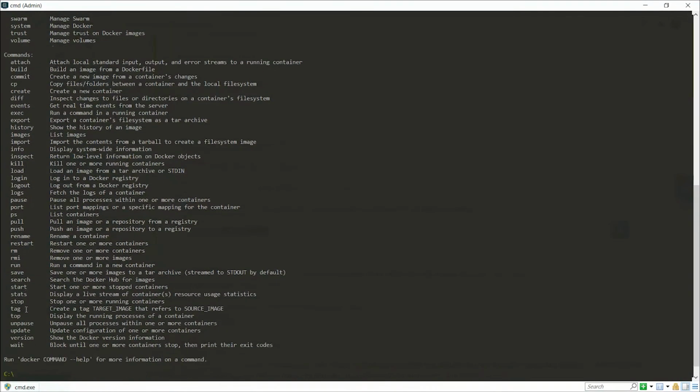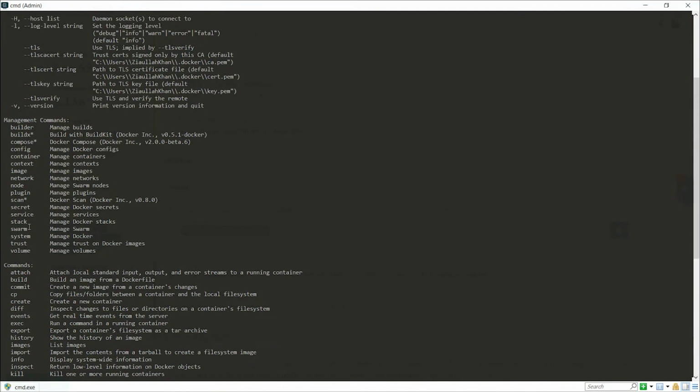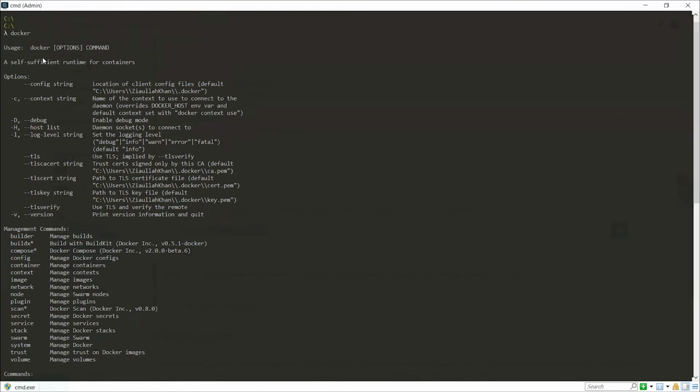For the rest of today and tomorrow, we are going to see multiple of these commands, and we're going to see how Docker is enabling us in creating that little container image that can be transferred across different machines. So it is printing a nice, self-sufficient runtime for containers.